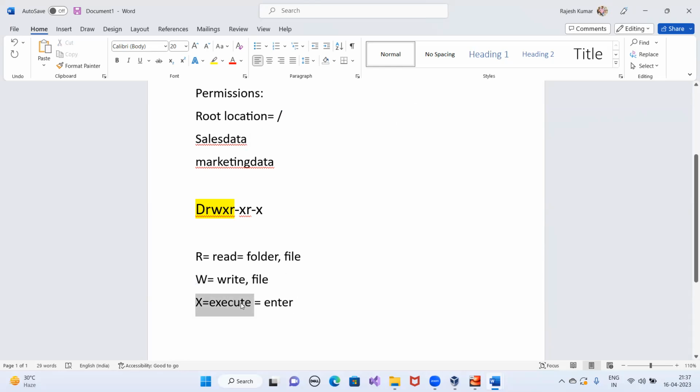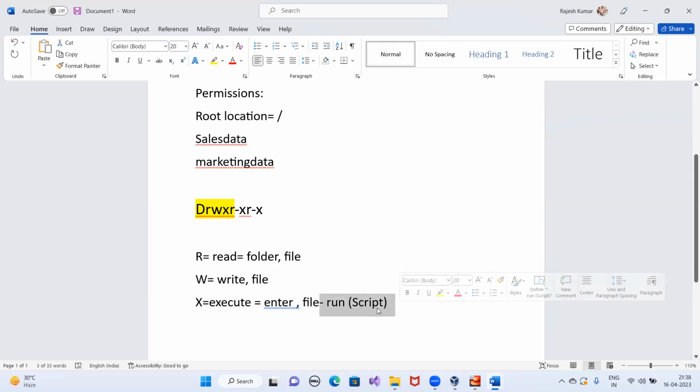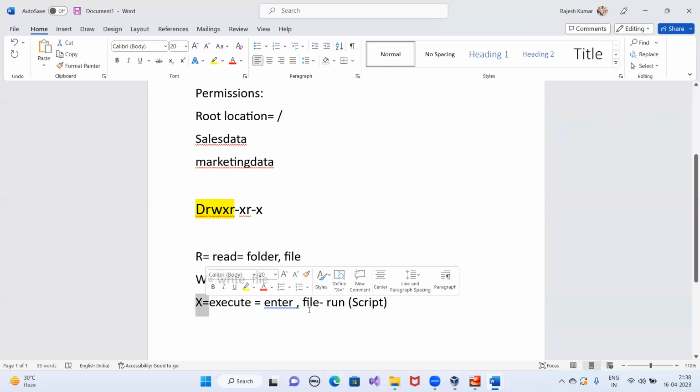If I give execute permission on the file, then I can run that file. Run in the sense, if that file is a script, if I have created a batch file, one of the automation scripts, then if I have the X permission, I can execute. Execute means I can start that file. I can run that script. I can double click on that and it will execute, it will install. So execute permission on the file means you can run the script.